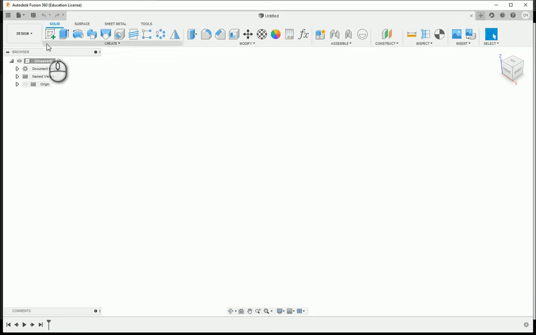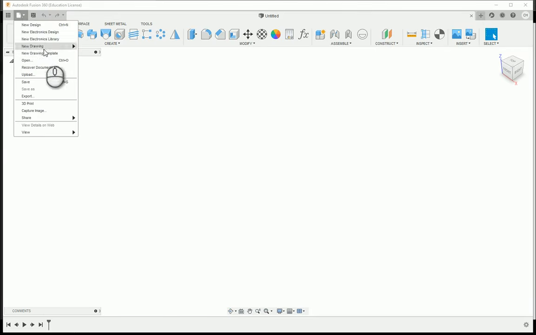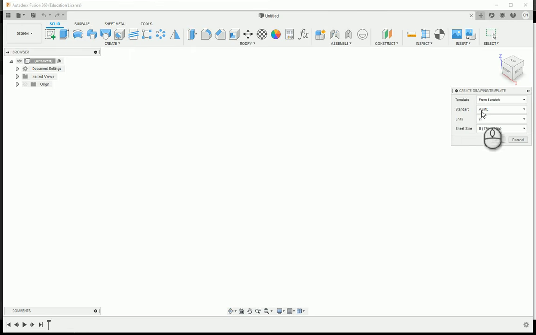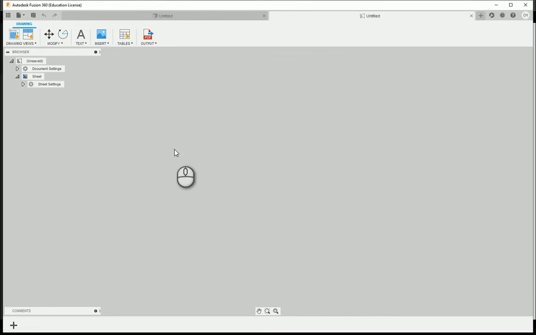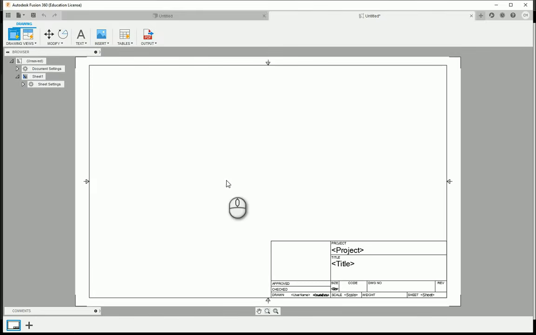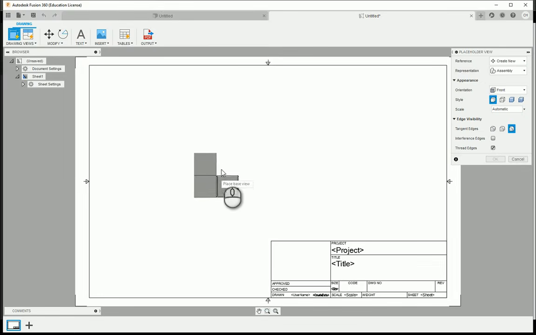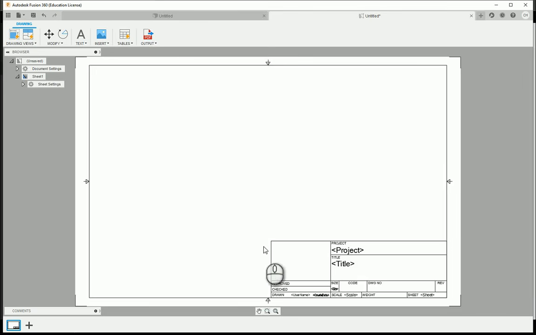I'm going to go up to File and say New Drawing Template. We're going to choose From Scratch, ASME inch, B-size title blocks, and say OK. From here, we always have a placeholder that ends up being put in there. We can hit Cancel, and I can click on the title block here.